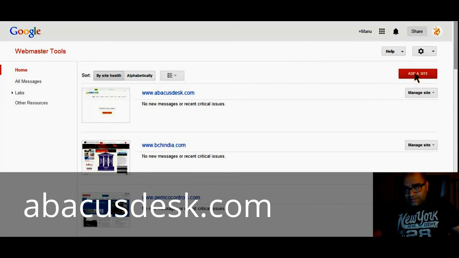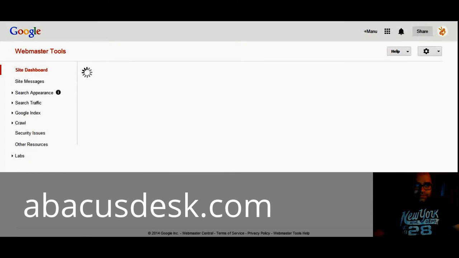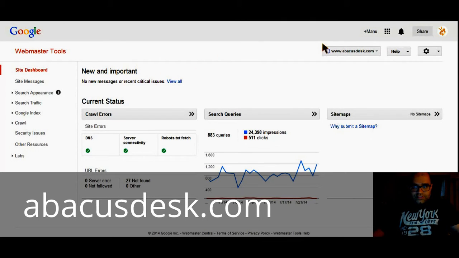If you want to add a site, you can click here and add a site. Again, you have to either verify it using that code, or if you already have Google Analytics code installed in your website, it would verify it from there. Essentially, once you're here, I believe this is something you've already taken care of. All right, let's see here. You can have multiple websites under one dashboard, so that's not much of a concern. Let's click abacusdesk.com. This is your main dashboard.